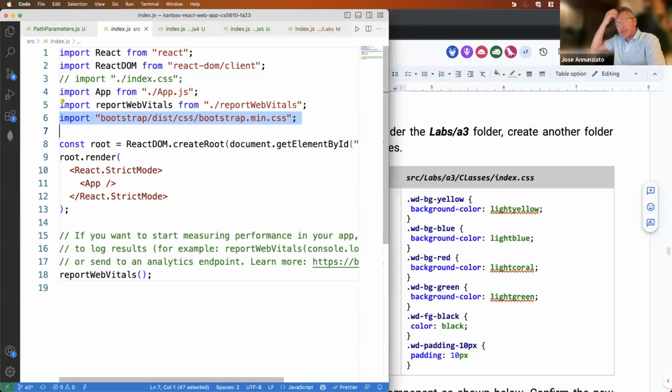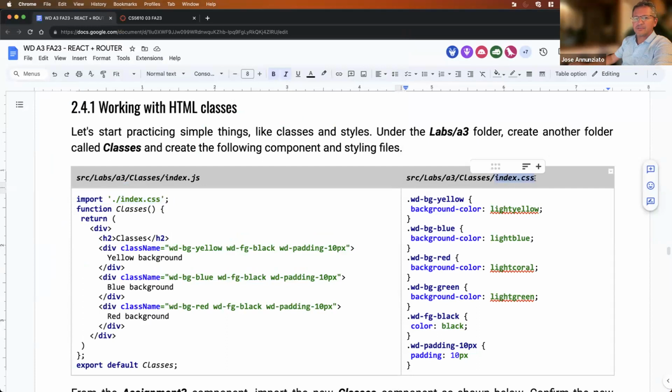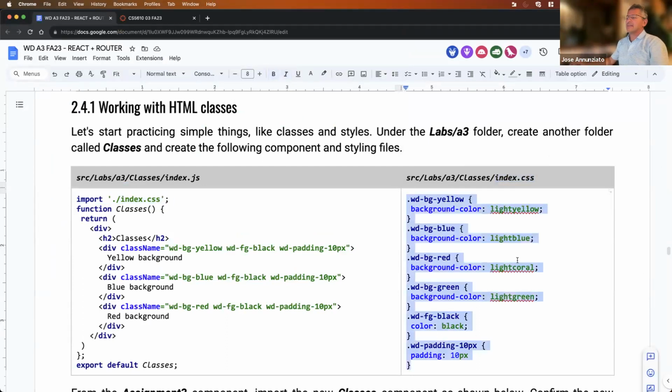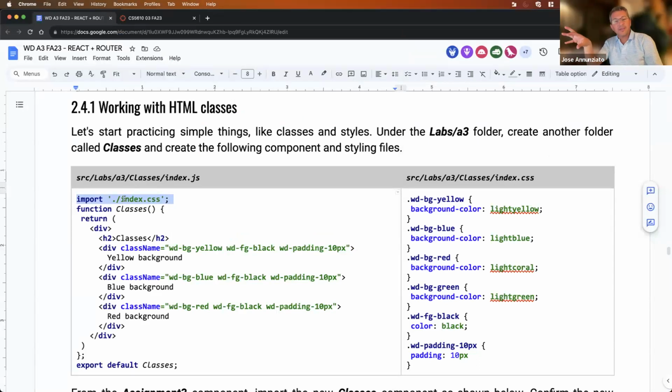But then you can load individual CSS files only where you need them. For instance, if you have CSS that is only needed by a particular component, then that component can import that single CSS file. This is a nice way of organizing your file system.